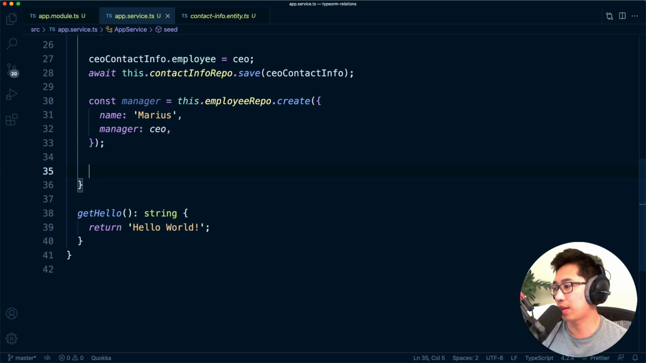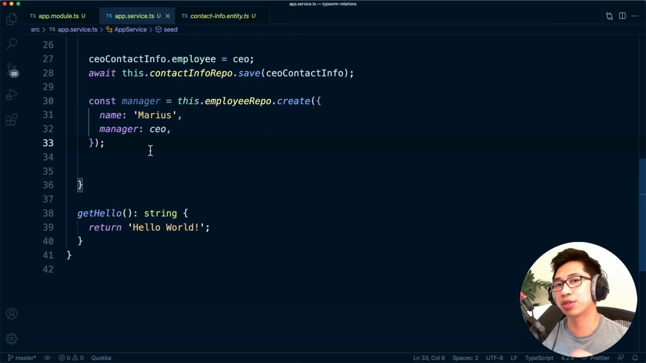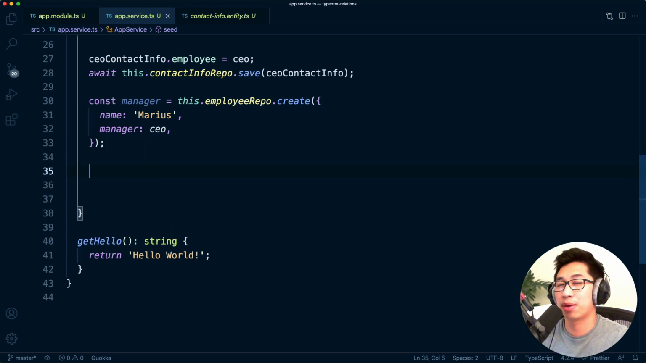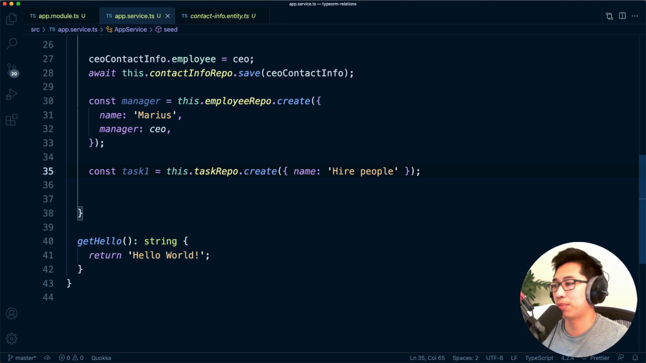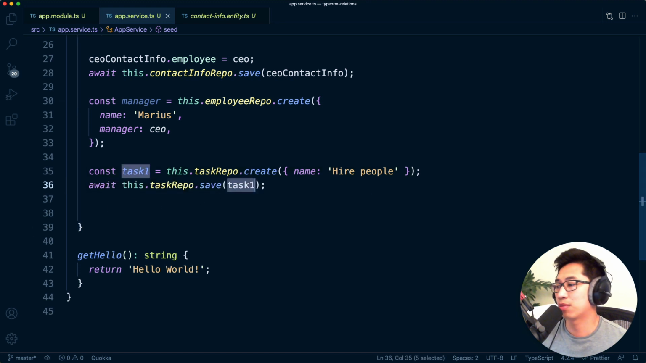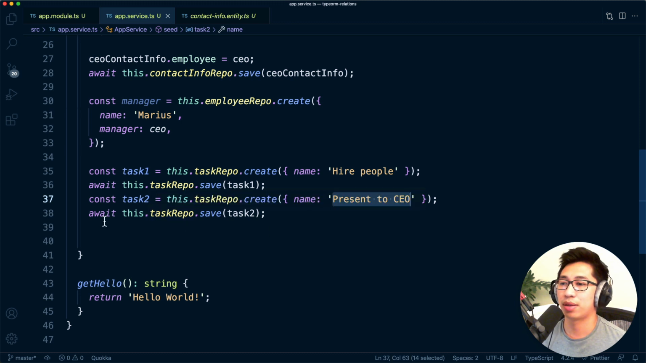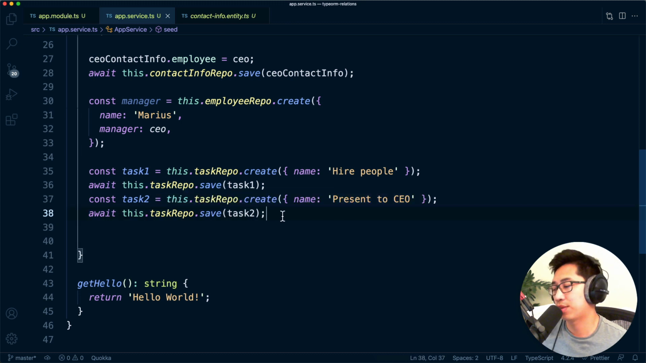So we also said that an employee can have one-to-many tasks. So let's start creating a couple of tasks to assign to this manager, aka me. Again, you're probably seeing the repository API pattern by now, right? You do a create. So here's task 1: I hire people, and then you can insert that in the database directly. We can do save task 1, and then similarly we're adding a second task, which is maybe I need to make a presentation to the CEO. We'll add that and also save it, insert it to the database.